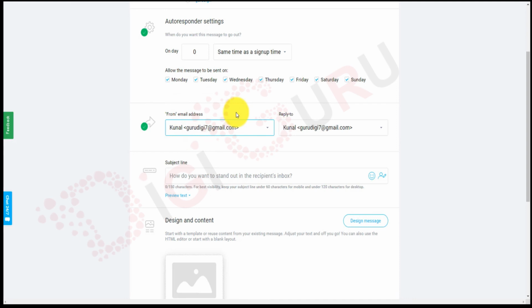But suppose if you have purchased the account and you're having the full access of GetResponse, it gives you a facility of adding other domain URLs or domain email IDs as well, from which you can send the newsletter.